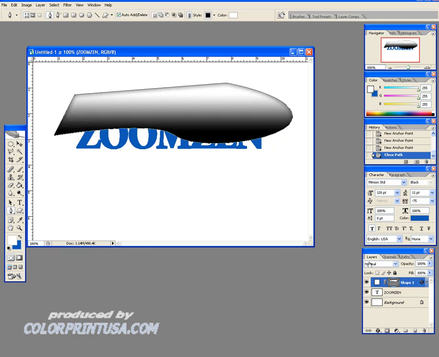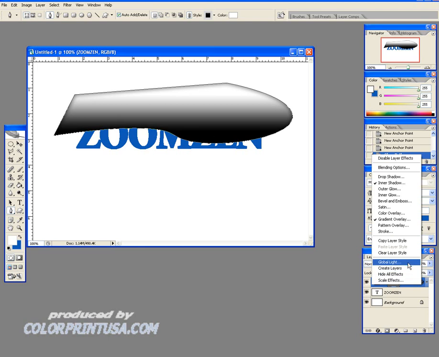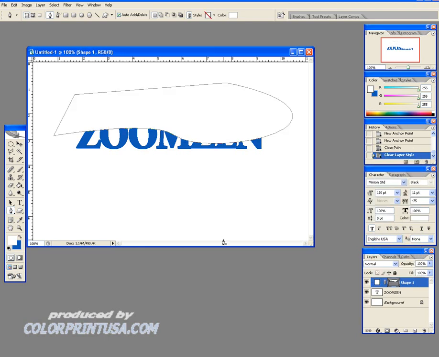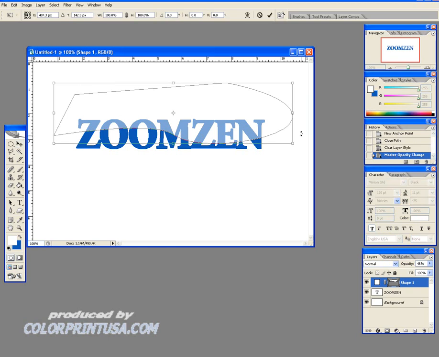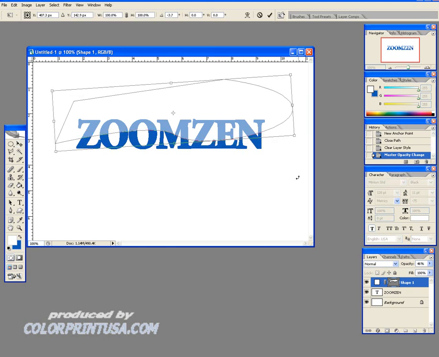It's automatically defaulting to have a layer style, so let's go ahead and just remove that, clear layer styles. So if you drop the opacity down, you can see exactly what we're working with here. You can see, I don't like how it kind of drops all the way down there, so let's go ahead and transform it.